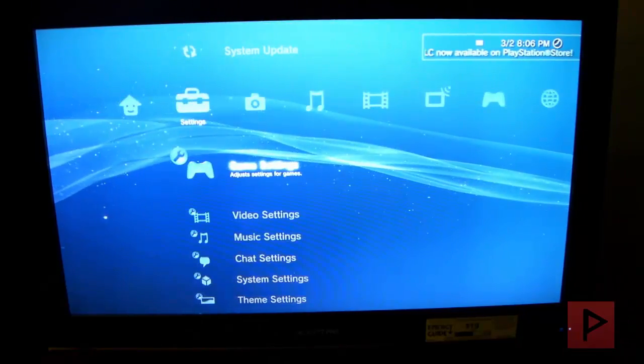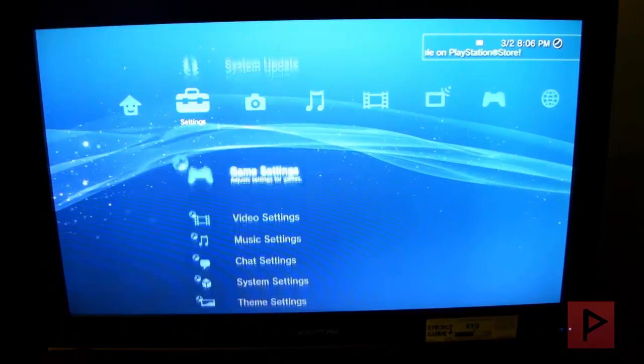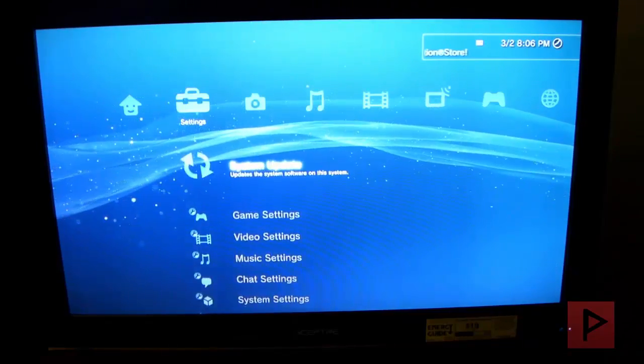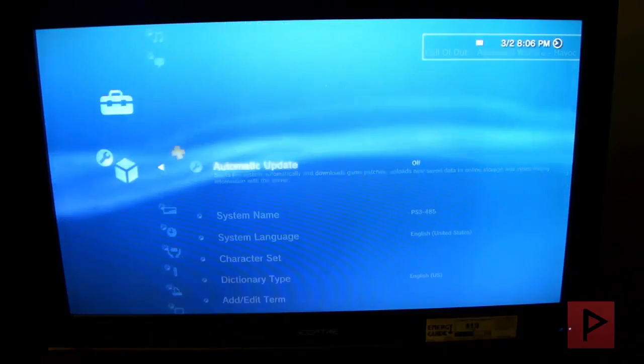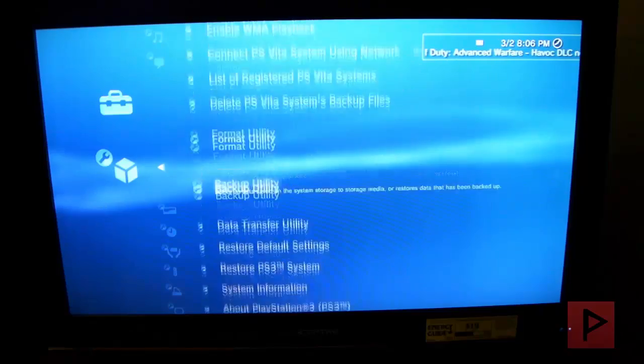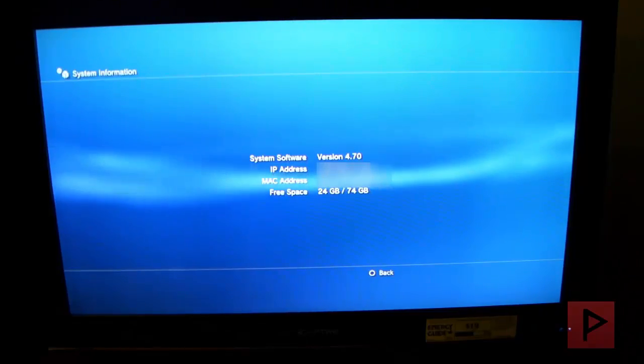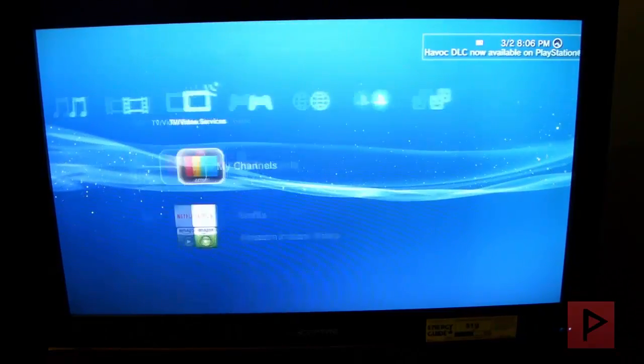And then we go to settings here. Let's go to system settings. Then we'll scroll down. System information, 4.70. Awesome. And I'll show you proof that yes, this still works.